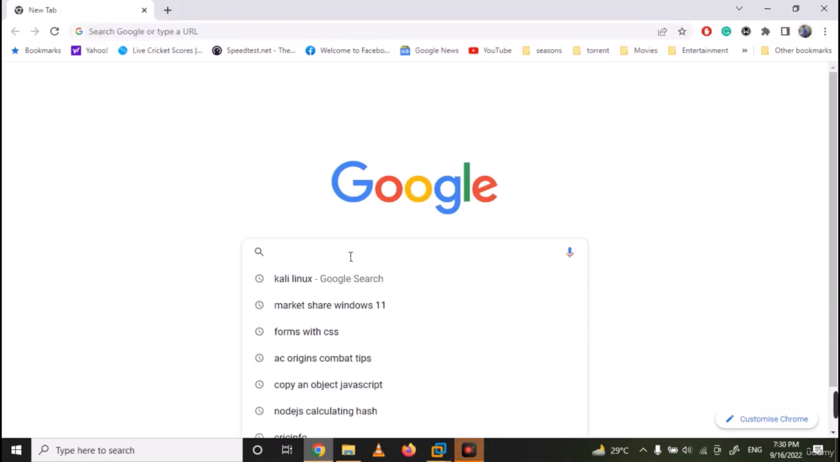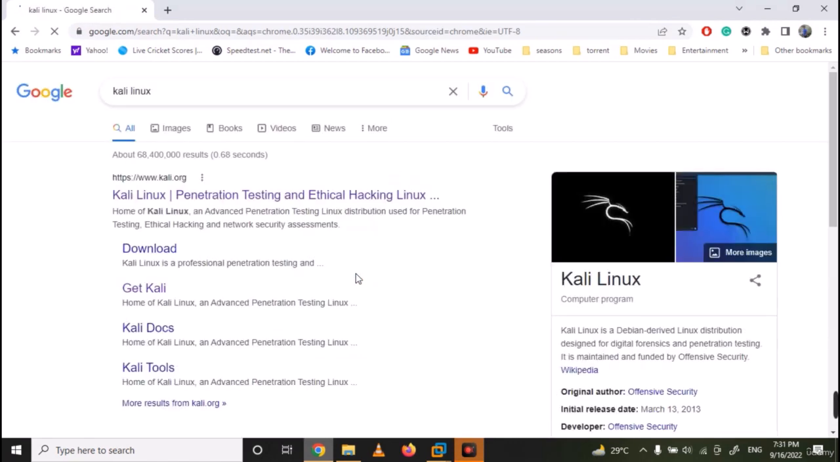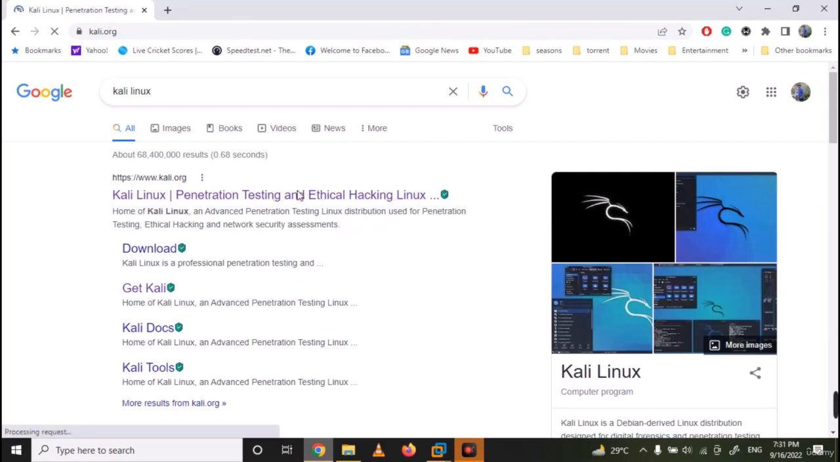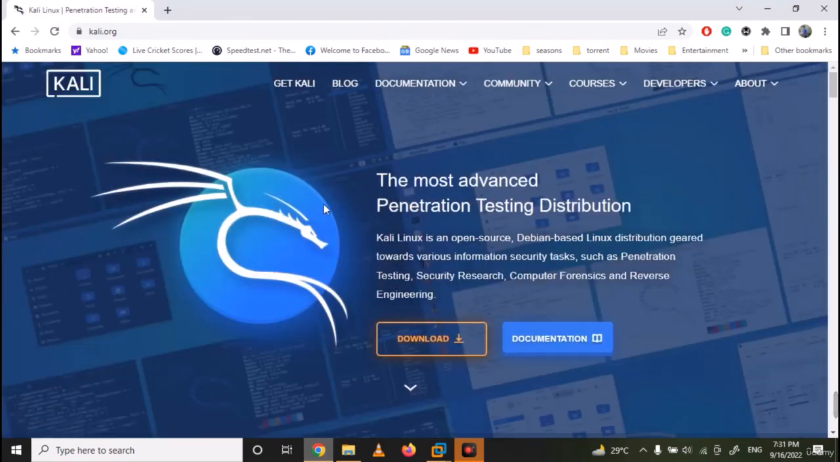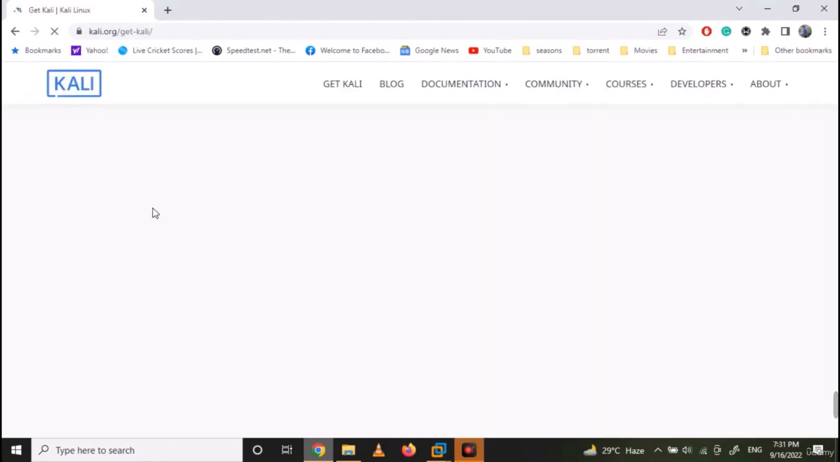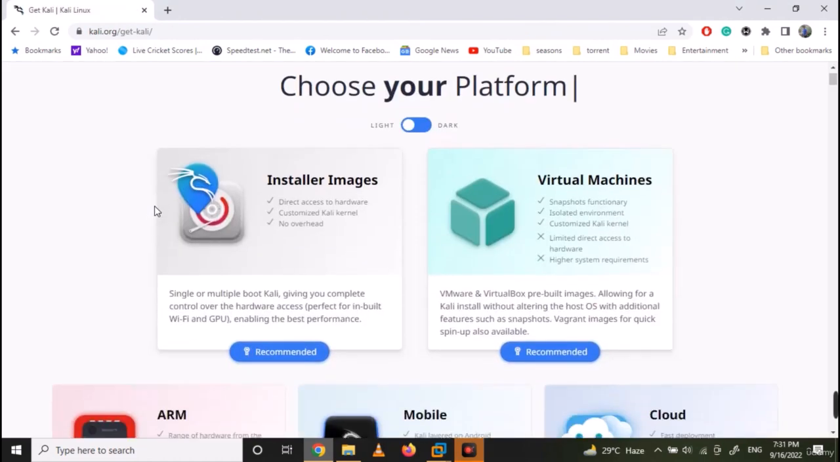First of all, search for Kali Linux and open the official website. Now go to the download page. Scroll down and click on Live Boot option.